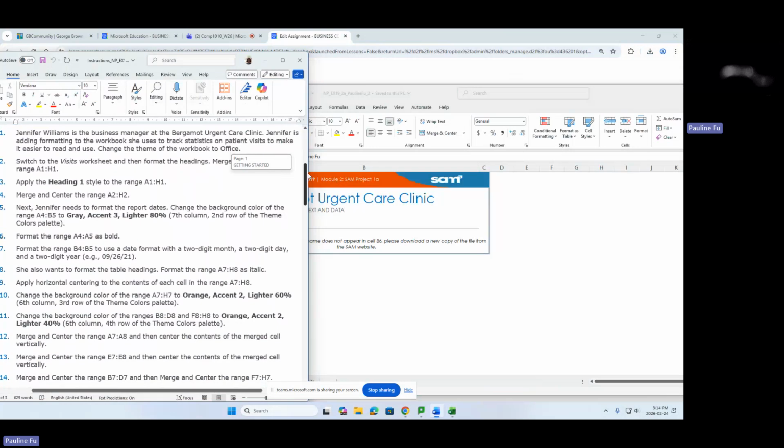Okay, now we do step 1. Step 1 gives you a little bit of context. Jennifer Williams is the business manager at Bergamot Urgent Care Clinic. Jennifer is adding formatting to the workbook she used to track statistics on patient visits to make it easier to read and use. Change the theme of the workbook to Office.